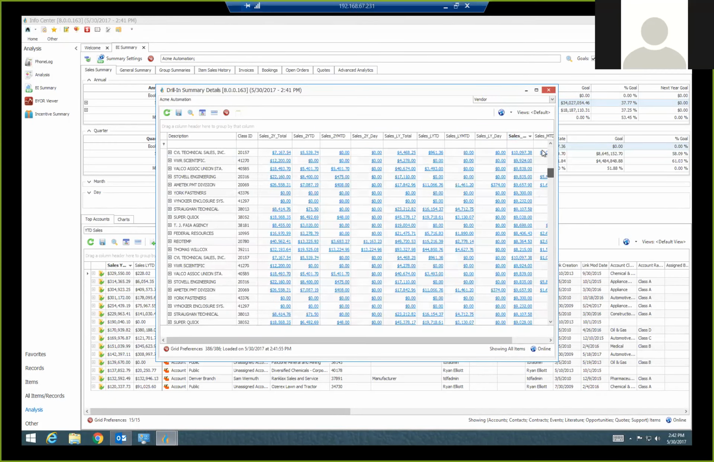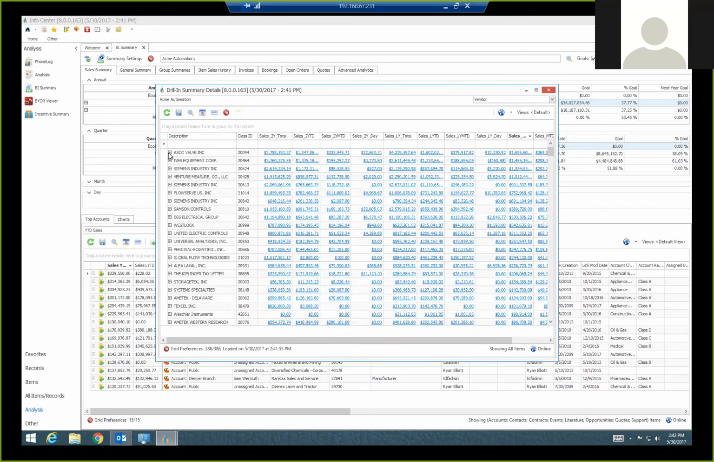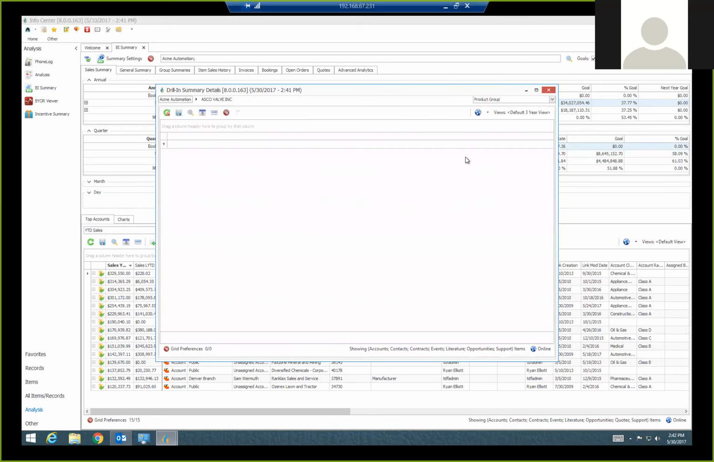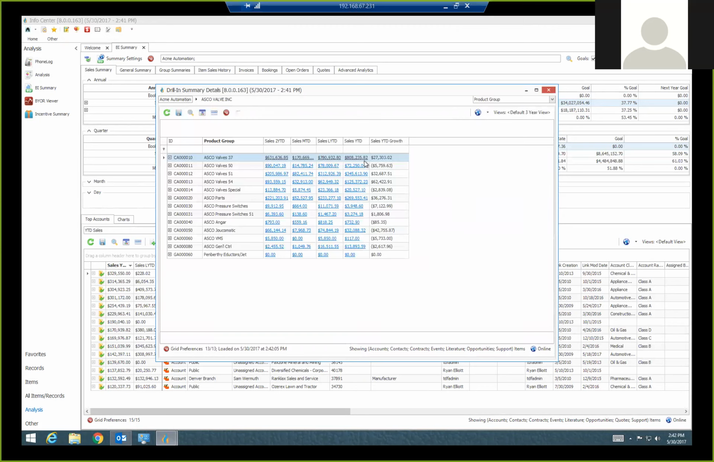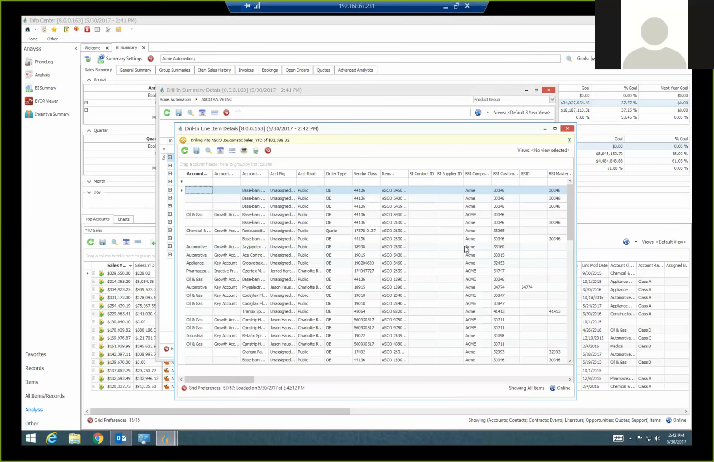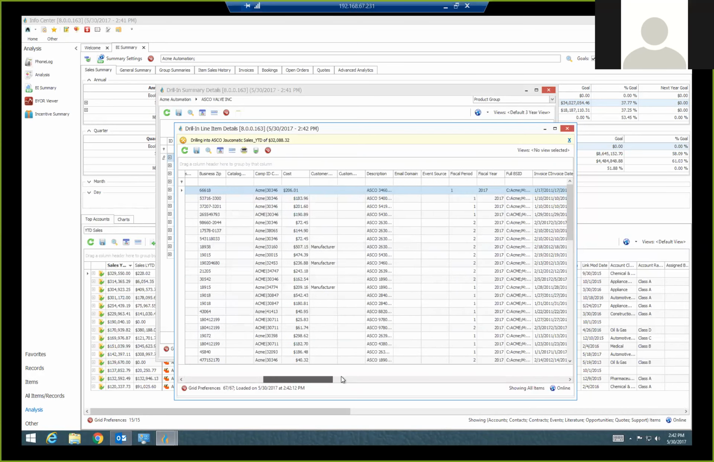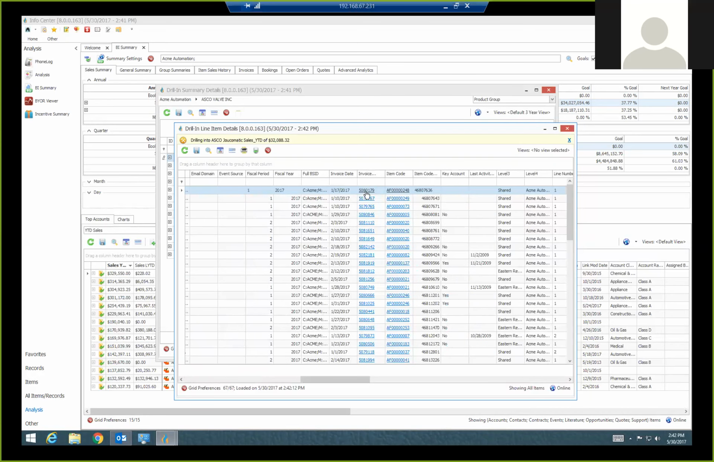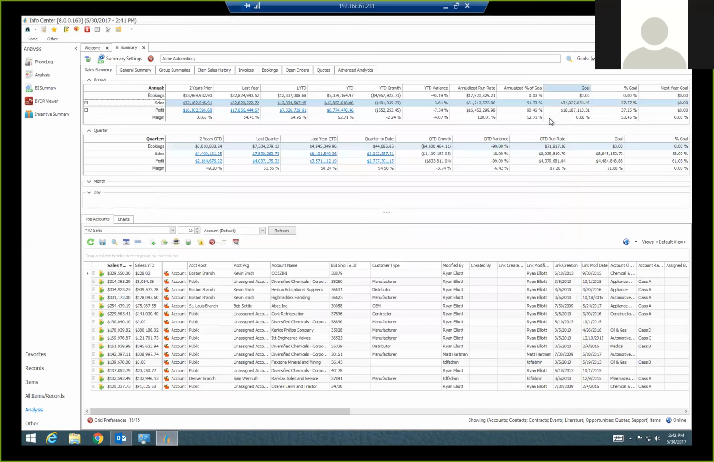Maybe I want to look at my top vendor, and I want to look at the info for ASCO valves. I want to look at my product groups for ASCO valves, and I want to see which ones are slow. Yeah, this one. Let me see the invoices for the ones that are slow. And then you can drill into the invoices from there. So the nice part is those drill down capabilities are super simple. I can look at details about invoices, details about items. I can do all that very, very quickly.